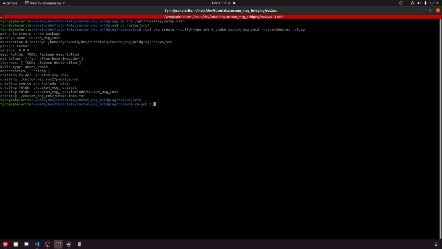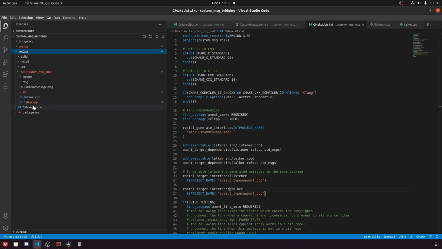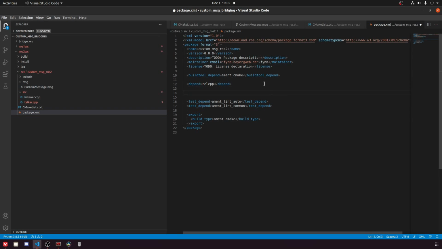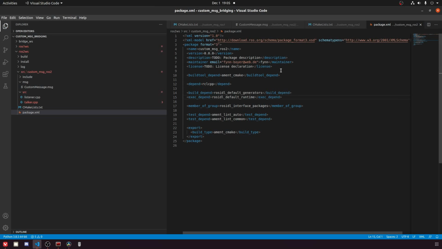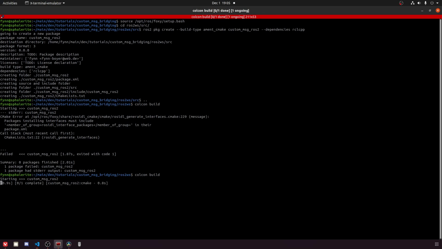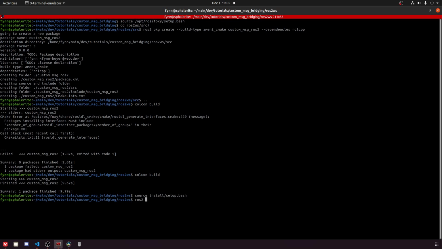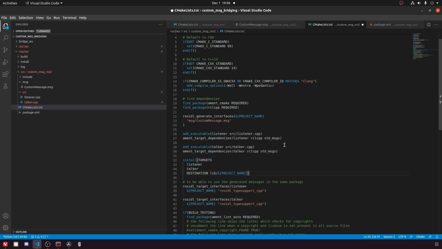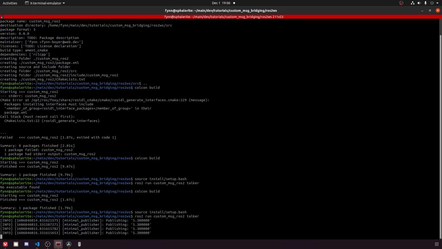At this point I attempted to build the workspace, but I forgot that I still have some things missing in the package.xml. So you have to add these lines here so that the message generation for ROS2 works. And then I tried to build it again, and this time it worked. But when I tried to start the talker node, it told me that it can't find the executable, and this is because I forgot to tell CMake to install the nodes, and I also adjusted that and built again, and after that I could run the talker node successfully.